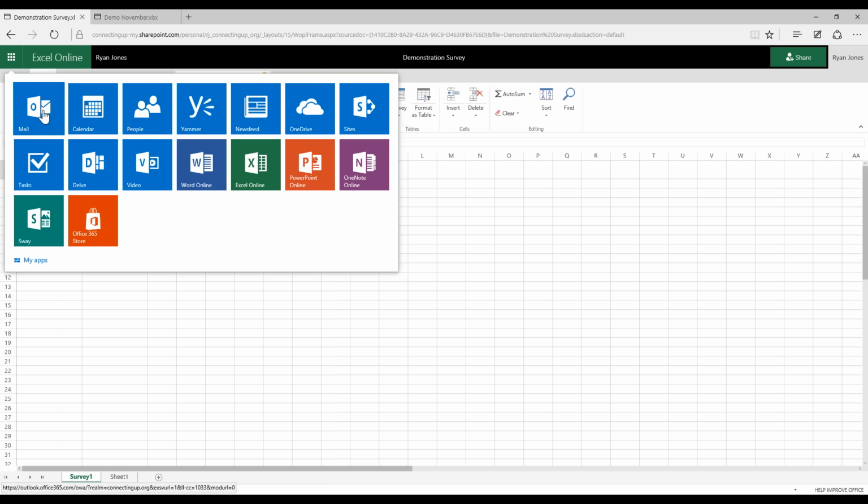Mail, Outlook, I don't really know why they decided to make them slightly different, but these are the same people that called 4 different things Office 365, so we can't expect them to get their naming policies exactly right.